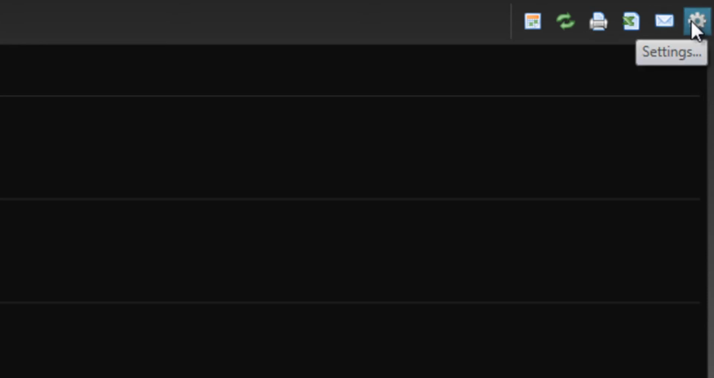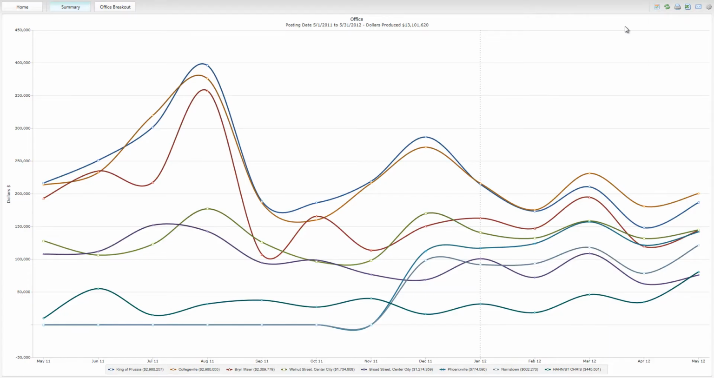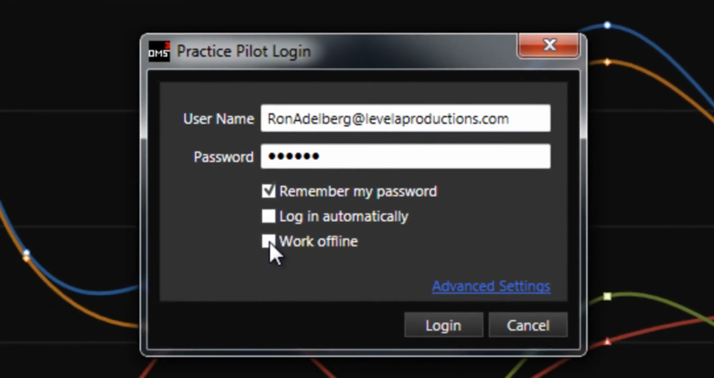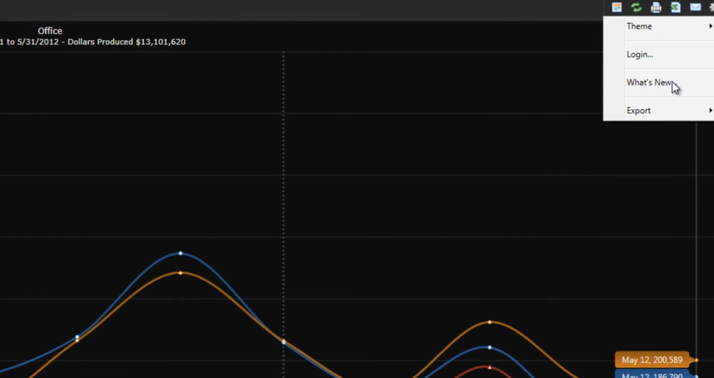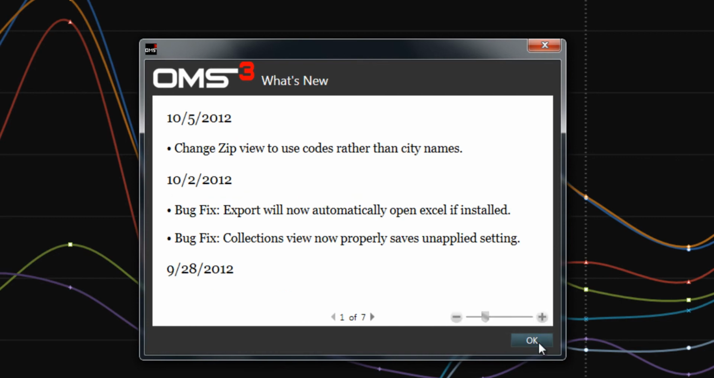Your cog icon are settings. You can change your theme to dark to light. You can change your login information. So if you wanted to work offline, if you're going to be in a place with no internet access, this will allow you to access the pilot for up to 4 days offline. What's New will give you any new updates and their dates so that you can see anything new within the pilot.